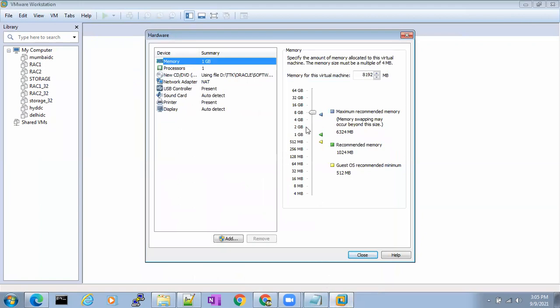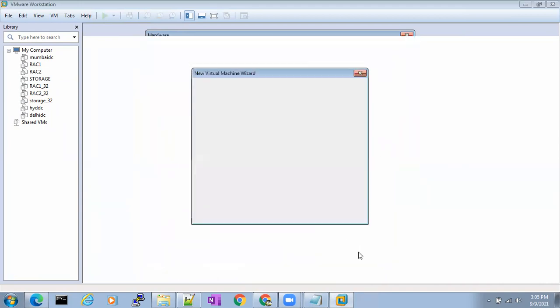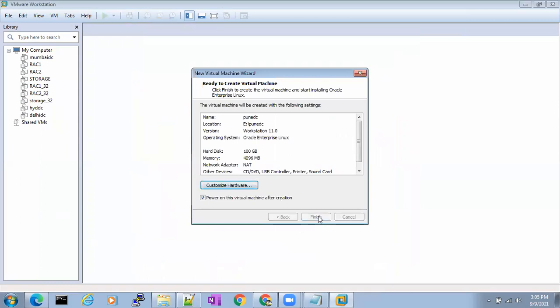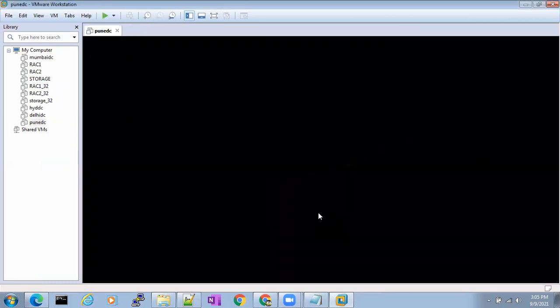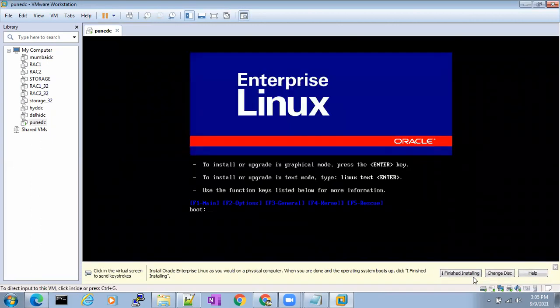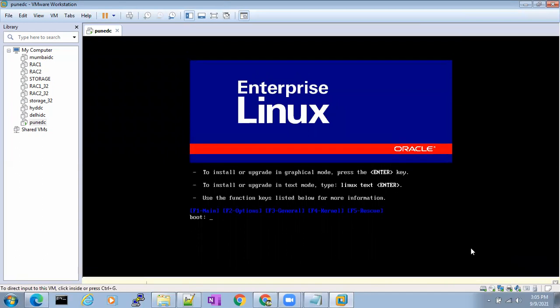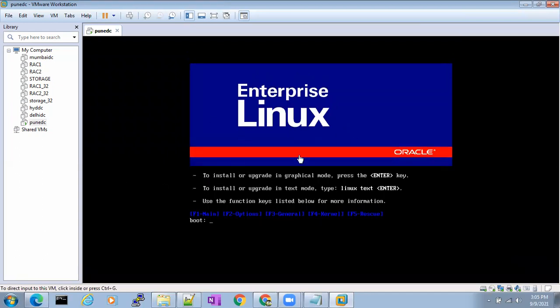The installation will happen very fast. So as my computer RAM is 8 GB, I'm using 4 GB. Just click on close. Click on finish. Linux installation will start. Close it, and observe the mouse cursor.